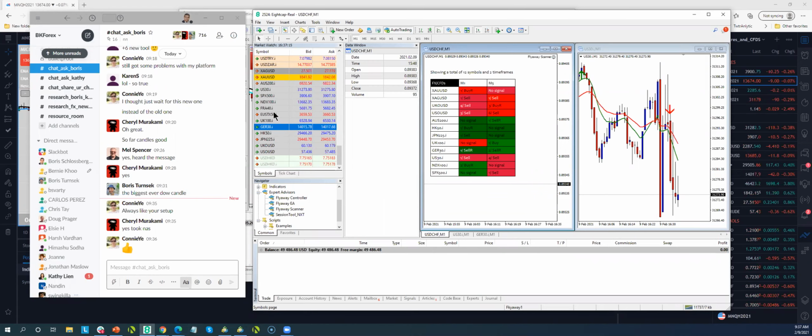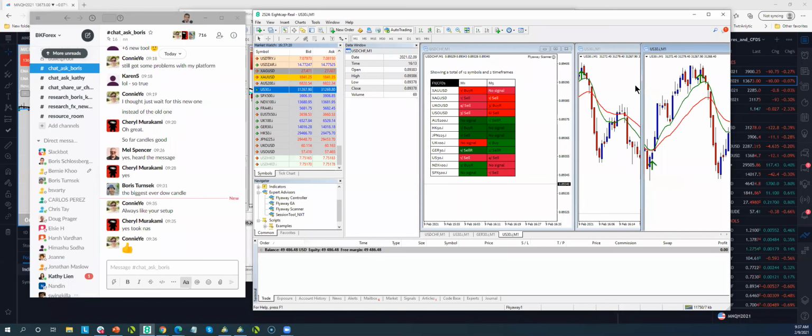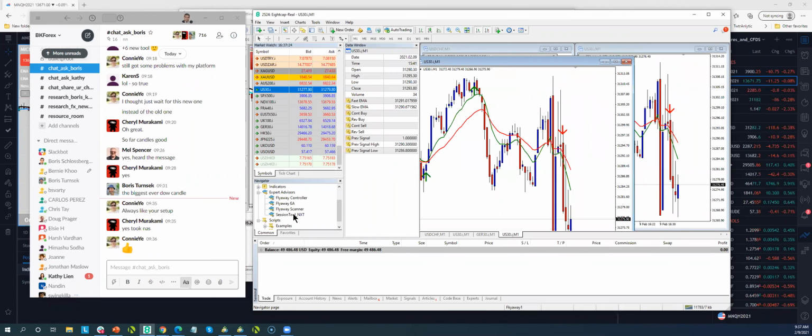Where's the signal? US 30. There we go. Chart open. Chart window. And let's set this up. Okay, I put it into sell mode. Put like 30 on there.